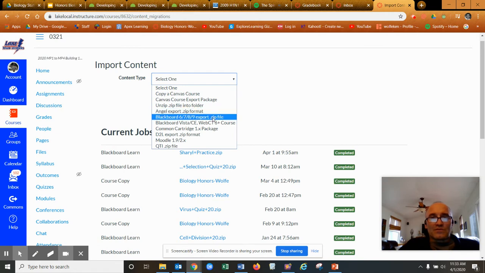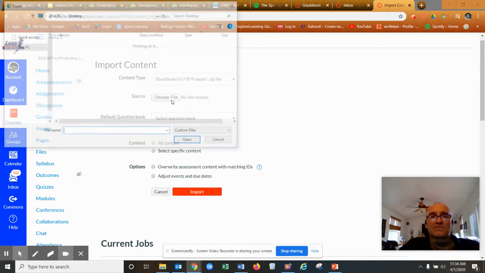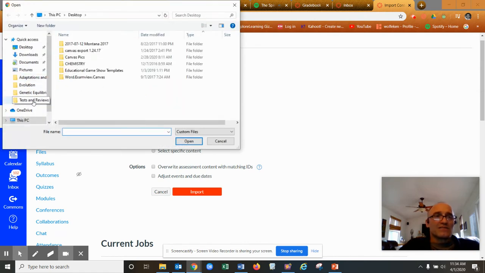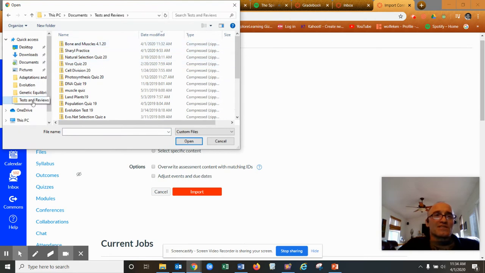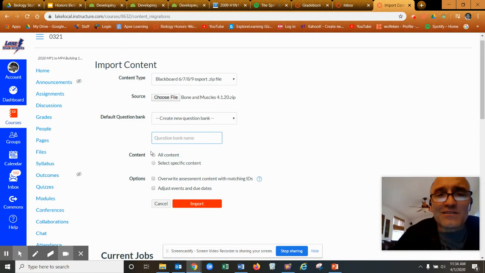So I want to import this Blackboard 7 through 9 export file. Click that. So it says, that's what I'm importing. Choose the file. So now I want to go back and find that file. I put it in test and reviews. Here it is. Open that up. Select question bank. I usually just put new question bank. They actually go into, I think, a directory or a database of some kind. I don't really get into that a whole lot. So go to create new question bank. I call it, bones, muscles.